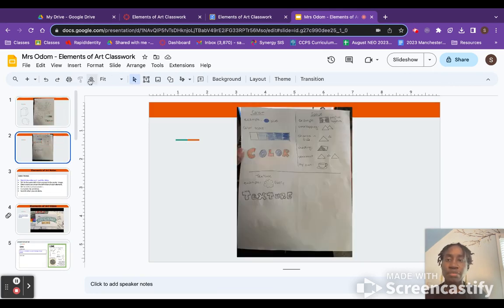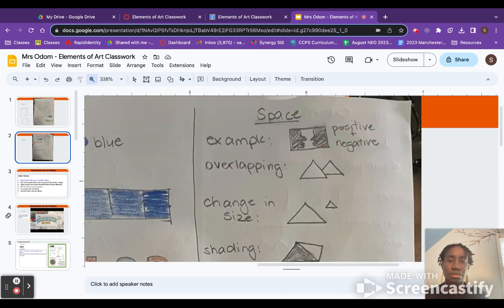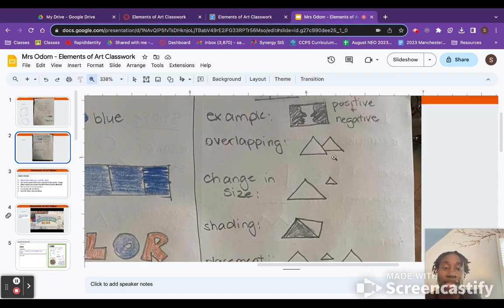I'm going to zoom in a little so you can see what I did. All right. So this is my example. I did positive and negative space for my example, which I just took straight off the poster. Overlapping, I use a triangle for all of my examples. So overlapping is when you have an object in front of another object. So all I did was draw an incomplete shape behind the triangle to show that it's behind.